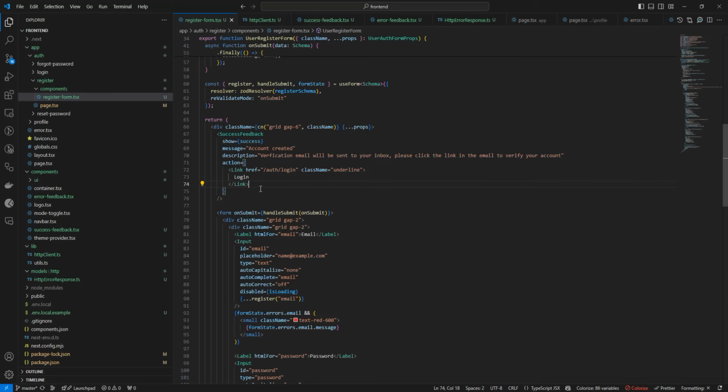So what this will allow us is that wherever we have some kind of an API request and we want to show some message if the request was successful, we can use this success feedback component. You will see what this looks like once we start testing our register page.